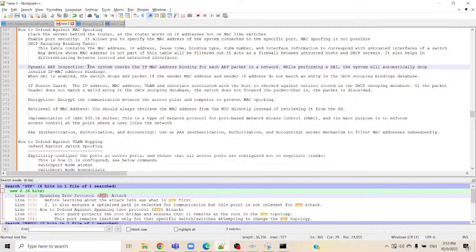Dynamic ARP inspection. The system checks the IP-MAC address binding for each ARP packet in a network. While performing DAI, the system will automatically drop invalid IP-MAC address bindings. When DAI is enabled, the switch drops an ARP packet if the sender MAC address and sender IP address do not match an entry in the DHCP snooping binding table or database.